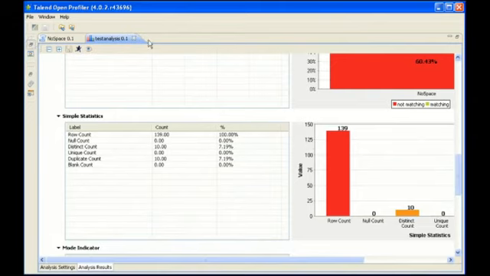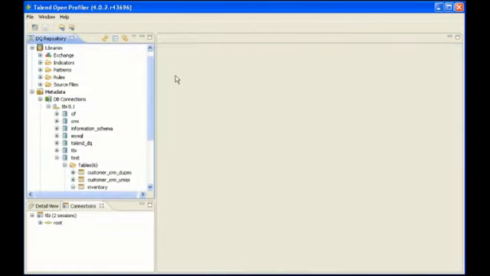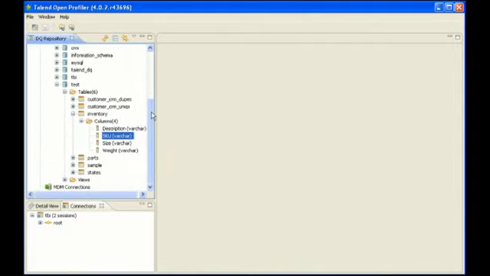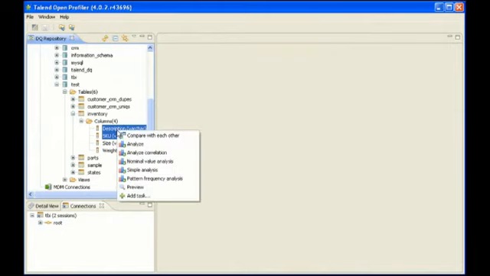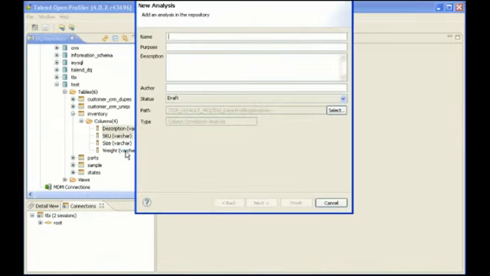Now let's do something really cool here. Let's take a look at how SKU numbers relate to descriptions in the database. Is there any correlation between SKU and description? Let's take a look at that using our correlation analysis. First, I select the two columns by shift-clicking. Then all I need to do is analyze correlation. Again, Talend Open Profiler asks us to name the analysis so that we can run it later. And you click on the running man to actually run the analysis.